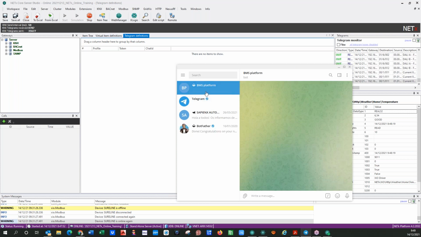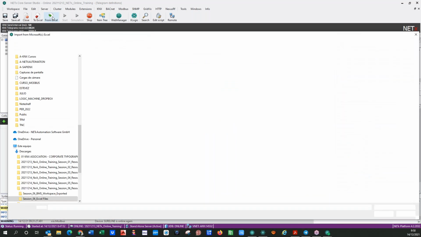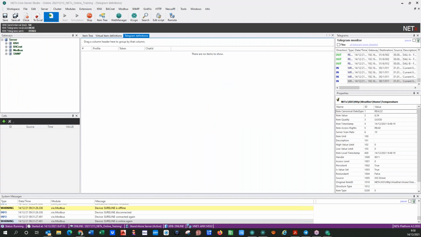I have created a BMS platform account for me for the examples, and the token is here, and the chat ID depends on the terminal, on the device that is interacting with that. In that knowledge base example, everything is explained. I see in the chat, thank you, that this is the link for that. But we need to define this profile. So I have to take it from Excel. I have it already created. Let me search for this. Messenger Telegram. Yes, I have it.